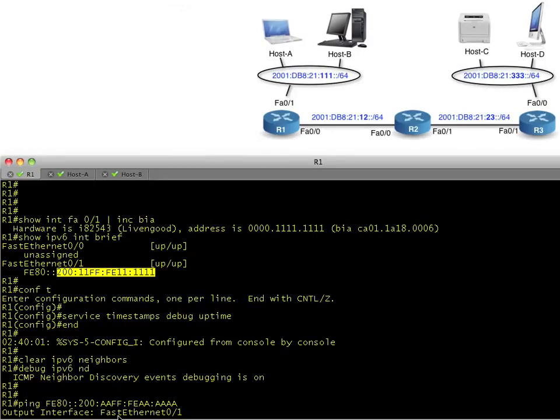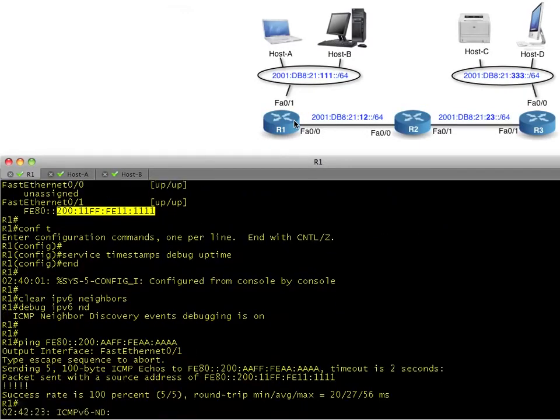Now it's asking me about which interface I want to use. That's always going to happen when you ping a link local address. Anything on FE80, it's going to say, well, I've got a couple of those. I need to know which interface you want to send it out of. Even if you only have one interface, it's still going to ask you which interface. So I'm going to do that ping. And as we do that ping, we have the response.